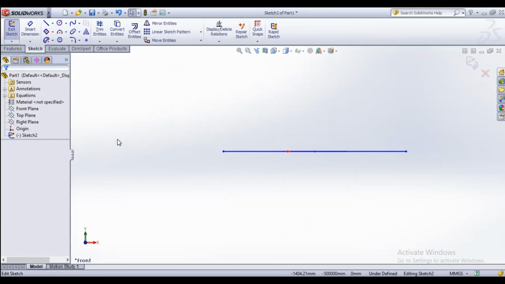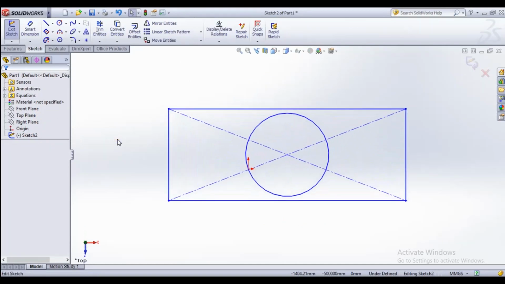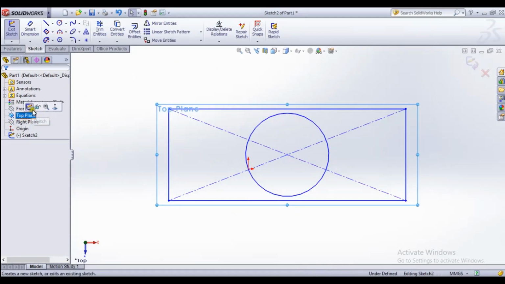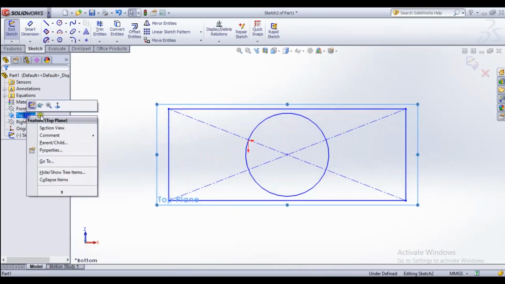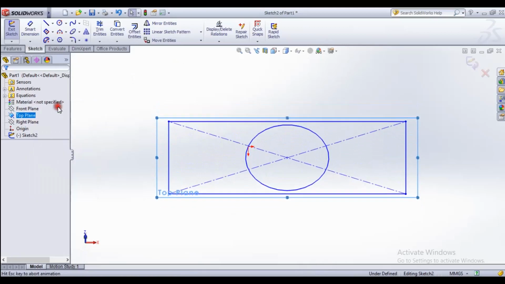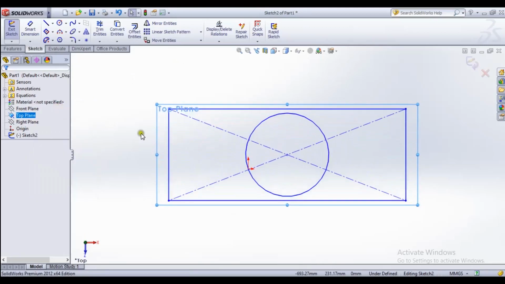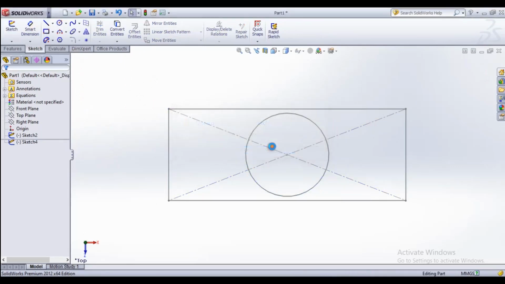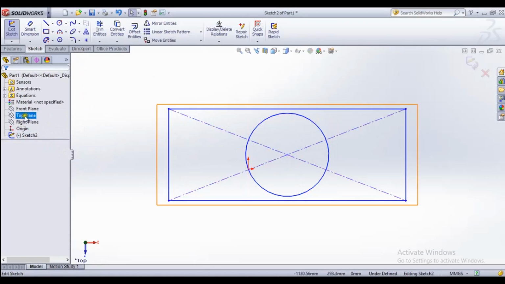Now I am going to select Control 8. You see that it shows the view perpendicular to my display. Top plane, this one is also correct. This icon, it is normal to the display. So now I am going to use linear sketch pattern. I am going to edit my top plane again. Now I am going to use linear sketch pattern.